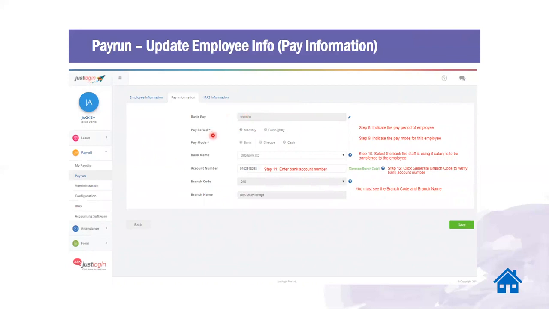The next step is to indicate the pay period of the employee, whether monthly or fortnightly. Next is the pay mode: whether you will be transferring the money by bank, check, or cash. If it is by bank, please select the bank so you can transfer, and then enter the account number. Once you have filled in the bank name and account number, click here to generate the branch code.